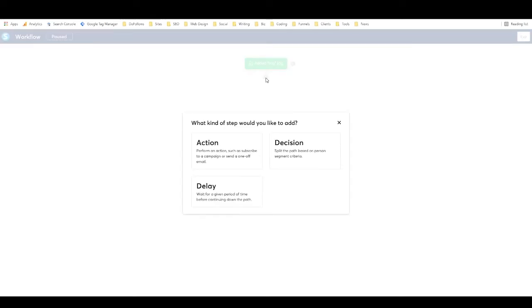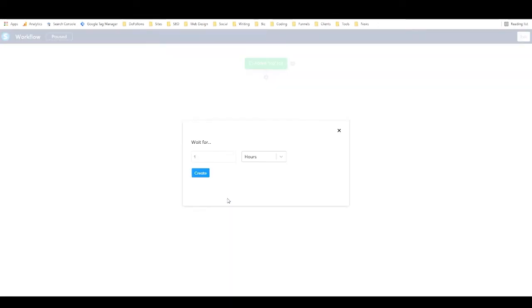And then here I can add an action based off that trigger. I can add a decision, which is a split path based on person or segment criteria. And I can add a delay. So I'm just going to add a quick delay. We'll say make a delay of 3 minutes.